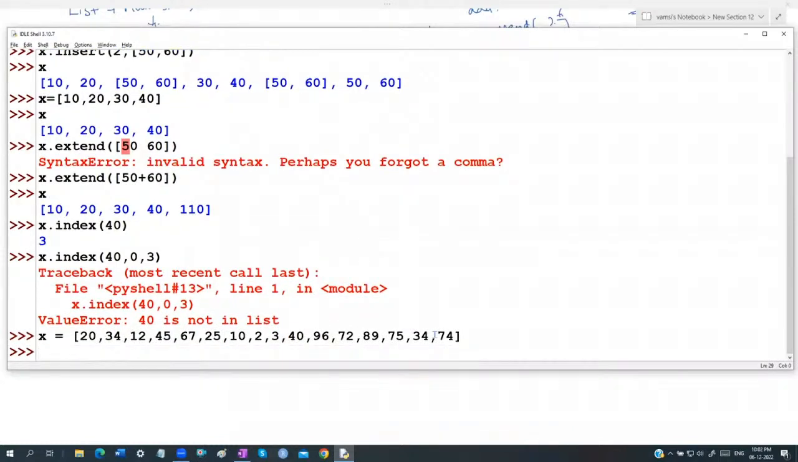I know that the least value is 2, guys. Let us say these are the marks of the students. Now I know that the least value is going to be 2 and the highest value is going to be 96, isn't it? Now I want to know which index has the least value 2 and which index has the highest value, which is 96.